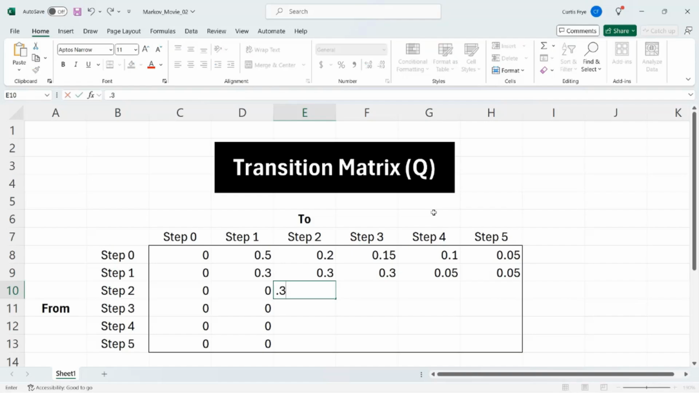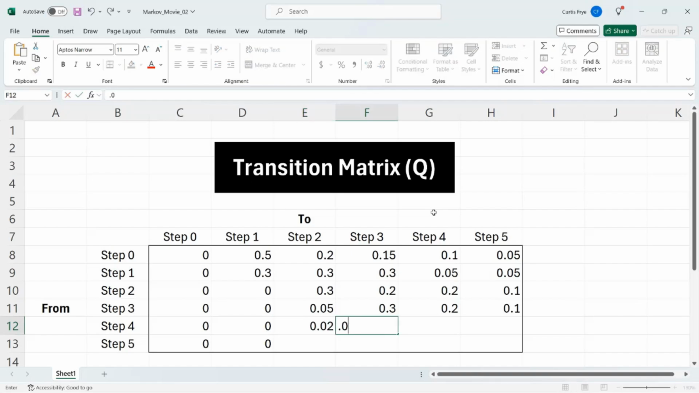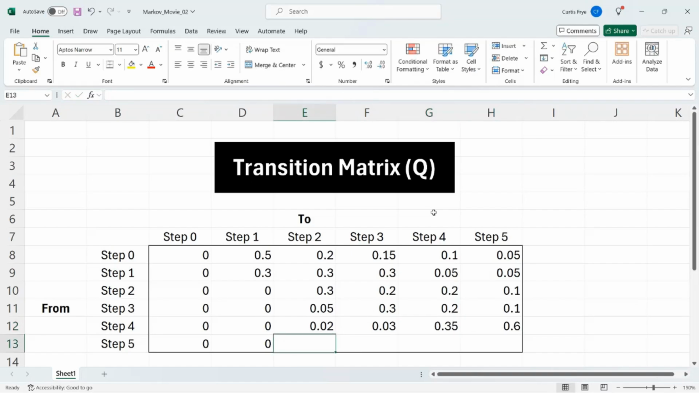So 0.3, 0.2, 0.2, and 0.1, enter. Then I'll have 0.05, 0.3, 0.2, 0.1. And again, these values do not have to add up to 1. And in fact, they fall far below 1. It's 0.65, it looks like. Then step 4 is 0.02, 0.03, 0.35, and 0.6, enter. And then 0.01, 0.01, 0.03, and 0.7.